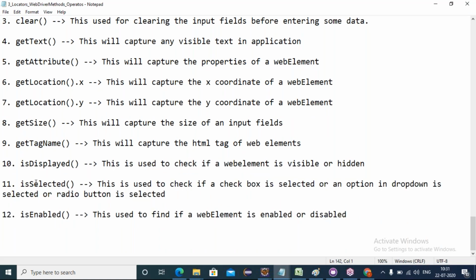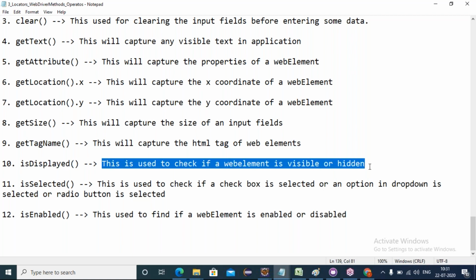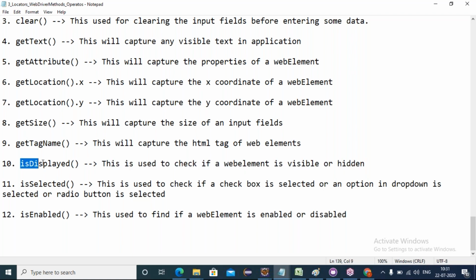So here is displayed, is selected, is enabled. These are the validation points. So is displayed means what? Whether it's displayed or not. If you want to perform any operation on a particular element, it should be displayed. So we have to check whether this element is displayed or not. This is used to check if the element is visible or hidden. For that reason, is displayed. Identify the element, and lastly give dot is displayed. It will give true or false.